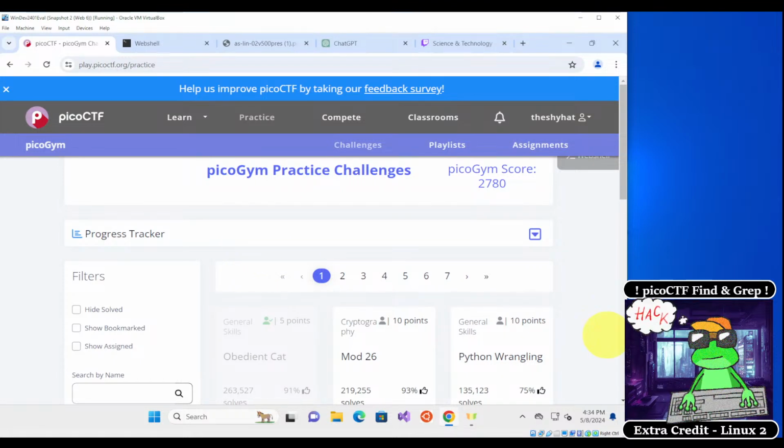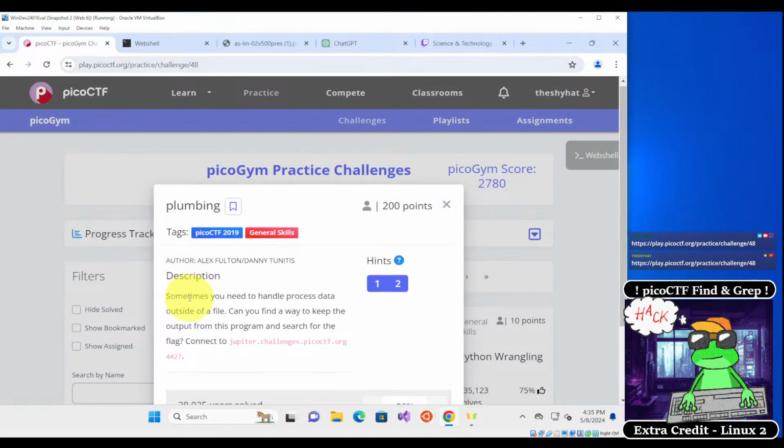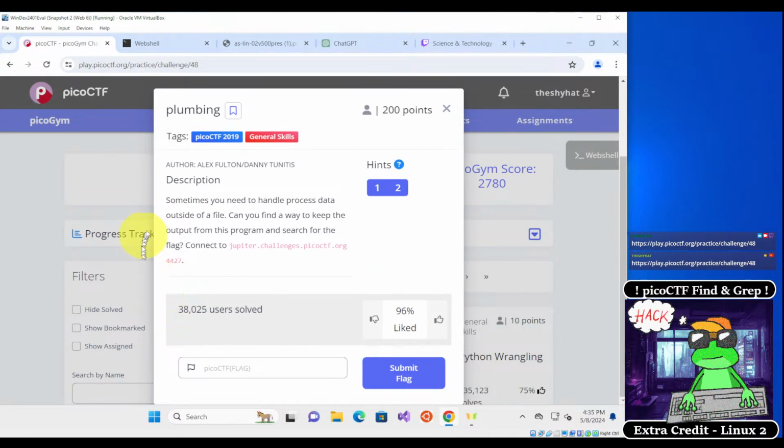Okay, so the next challenge is called plumbing. So I think this is going to be introducing a concept that we haven't learned yet, but it's a fairly easy concept to grasp. So I don't think you should have too much trouble with it. So this challenge is called plumbing. So this is the plumbing challenge.